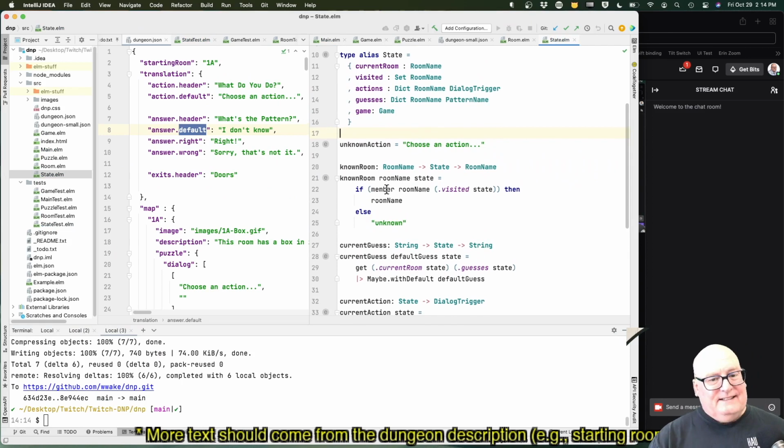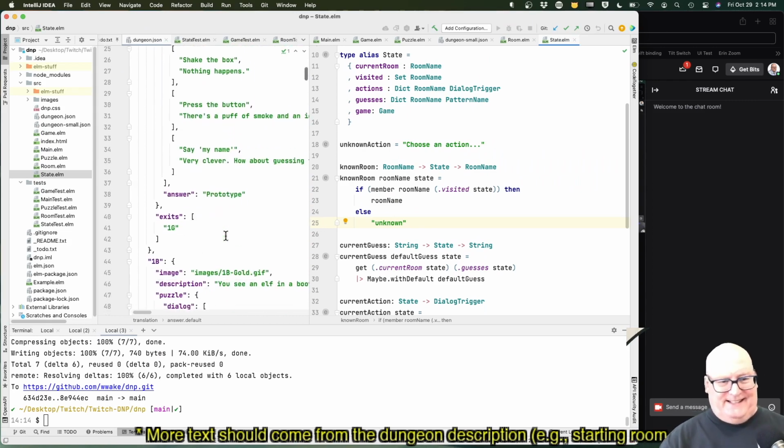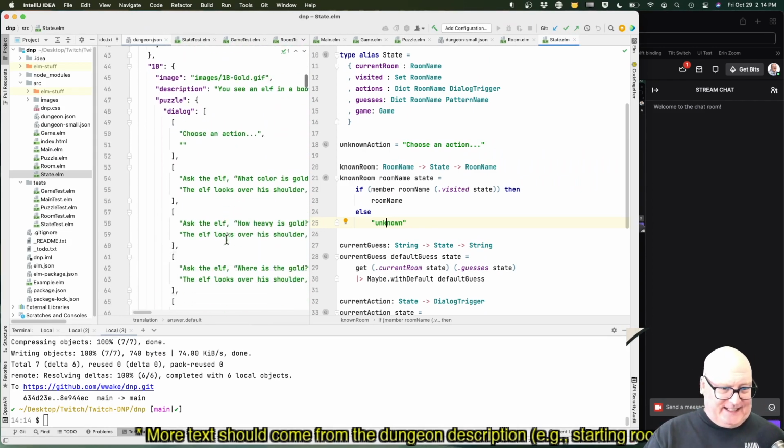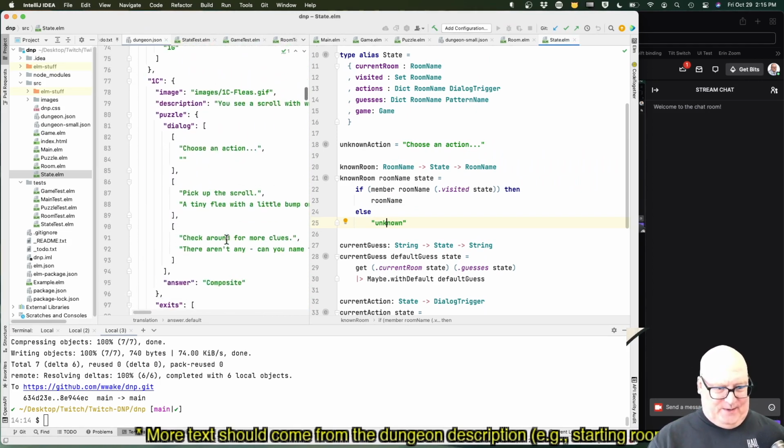Oh, and the part that hurts on this is, I'm looking at the unknown room here. The deal is, the only way this happens is if there's an error in the JSON, and here I am compensating for it later on. It's like I can't trust my JSON. Well, I can't, because I don't know if you've ever edited stuff like this, but it's a little too easy to make a mistake.